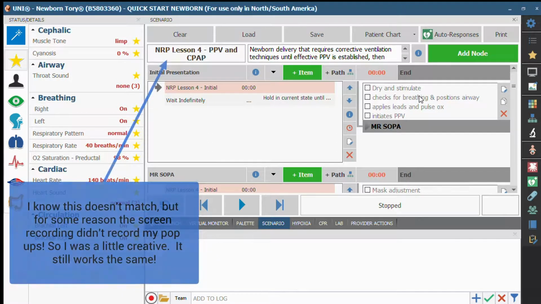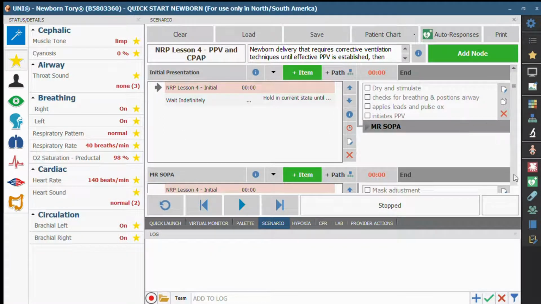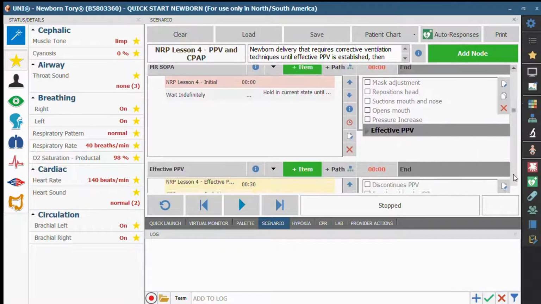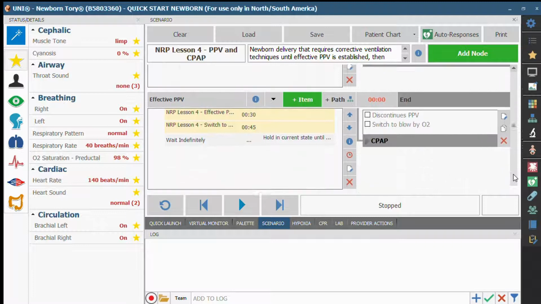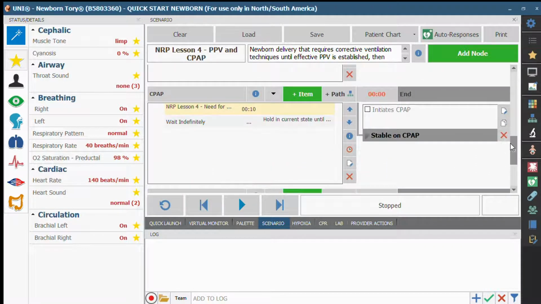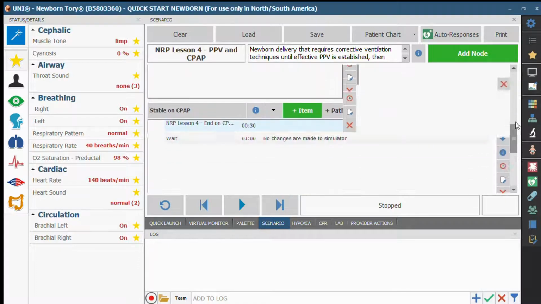So now this is what my scenario looks like. Each of these rows here is called a node, and you move through the various nodes until you get to the end of the scenario. This one's pretty short because, again, it is just about PPV and CPAP. So that's the end of it there.